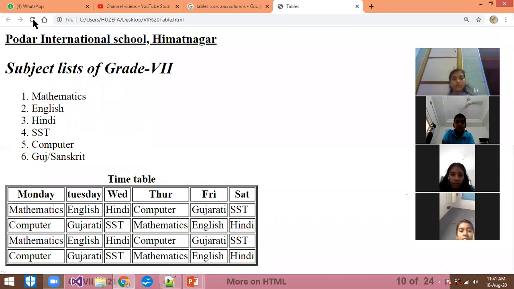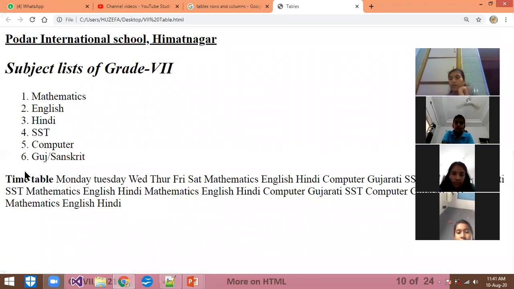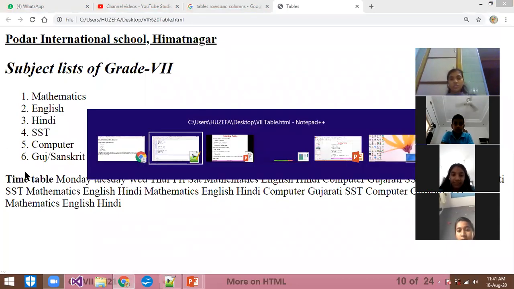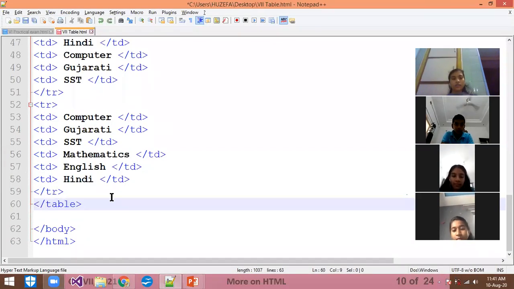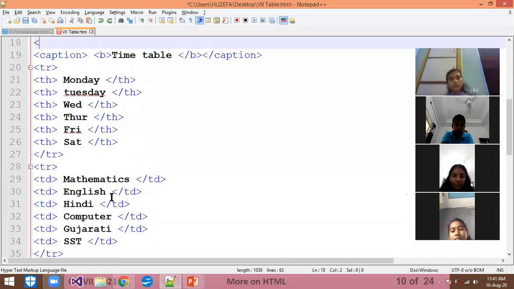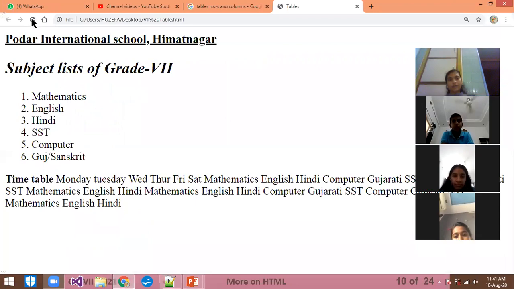Okay, so just refresh, and you can see there will be no table. Yes, it will come into a simple line. It will convert into a simple line if you have not written the table tag. Right? So it is compulsory to write the table tag. Save, and you can see the changes here.